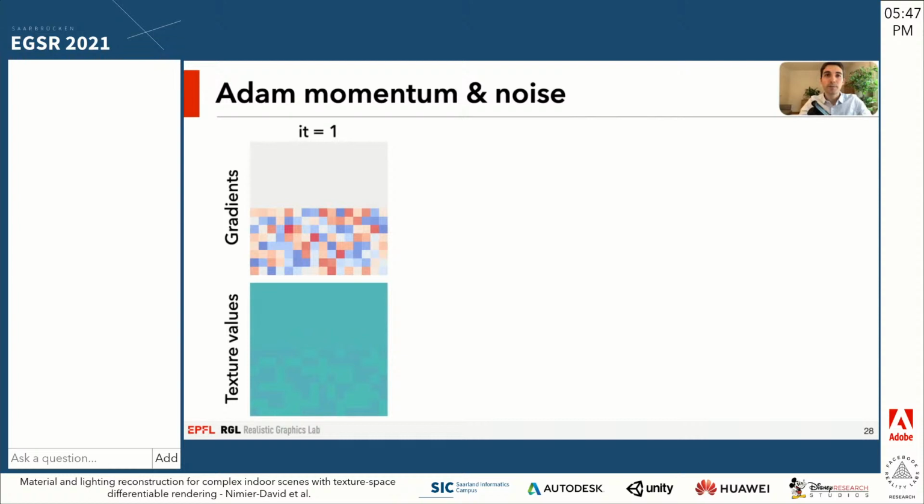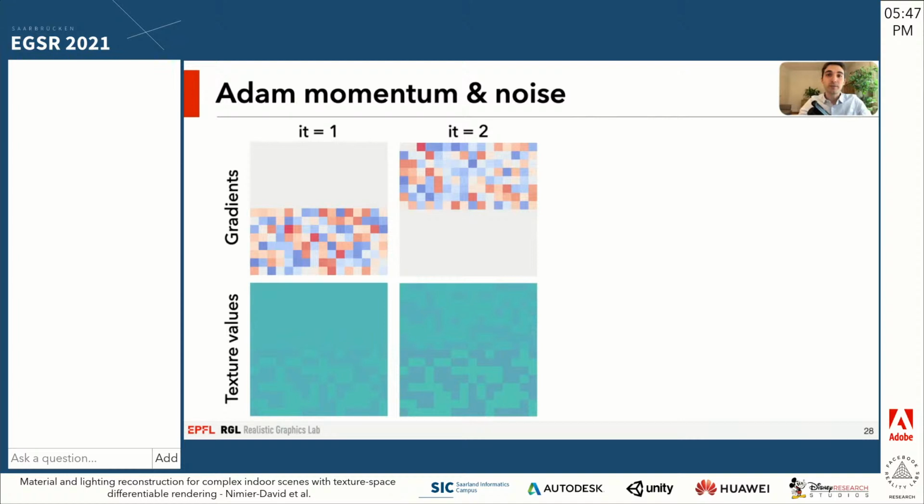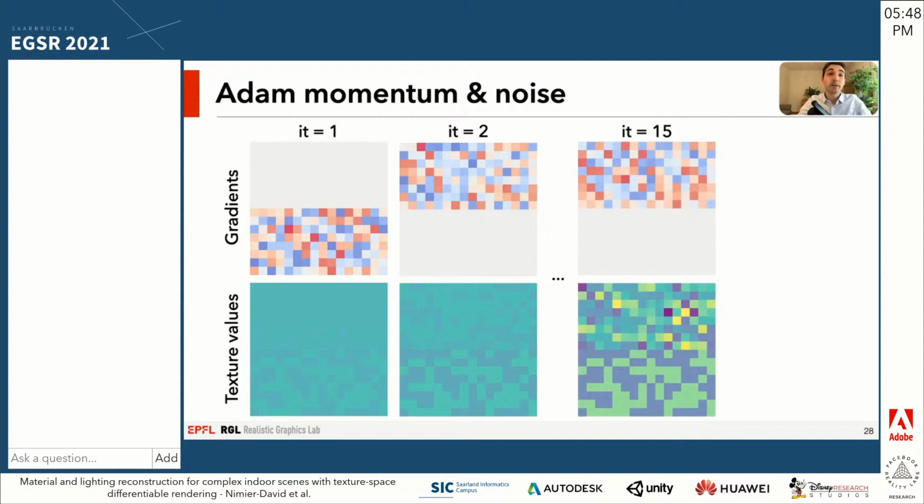So far, so good. But imagine now that we don't observe the bottom of the table again for the next several iterations. The top part of the texture gets updated correctly, but the bottom part, which has received zero gradients, keeps getting updated because of the optimizer's momentum. What that means is that those noisy gradients from the first iteration will get applied over and over again until there is a new observation or until the momentum dies down. In the end, the noise pattern gets burned in, which of course is undesirable. In our application, this actually happens constantly because we optimize these giant 4K textures and we only get gradients for a small subset of the texels at each iteration.